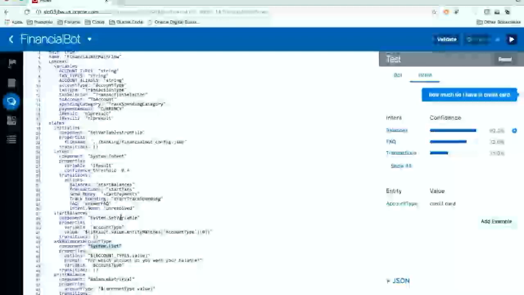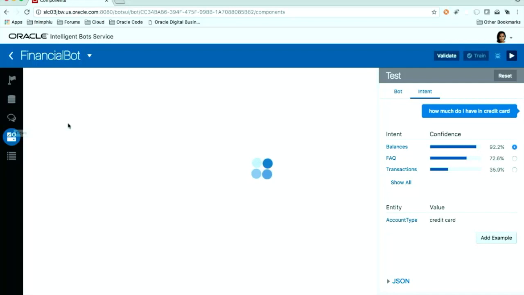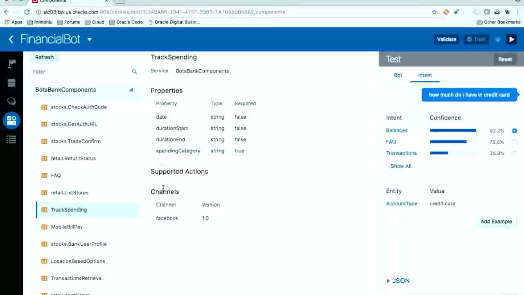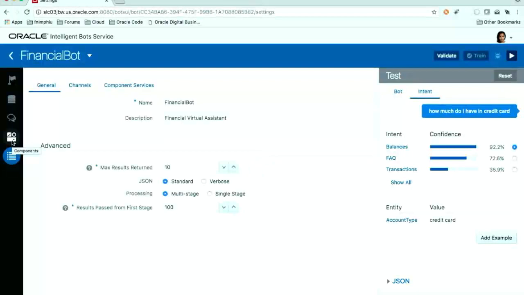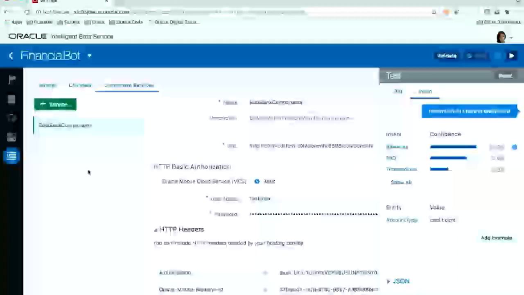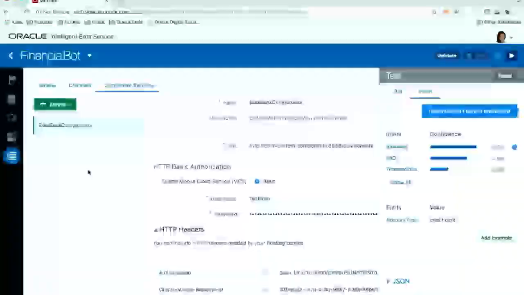The list of custom components is here. When you register a custom component, and we'll talk about this in detail, then this component will display its properties, its channels, its supports. To register a new component, and you can have more than one component service registered, you just go to the component service and specify the REST URI to access the service. And this sets up the system.